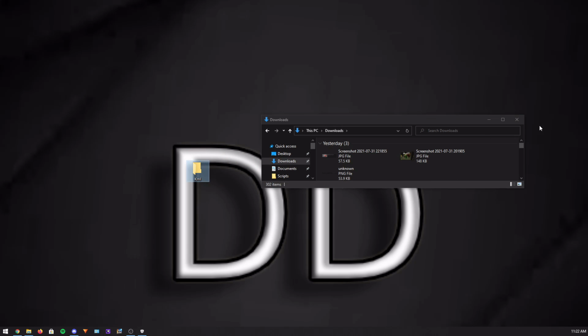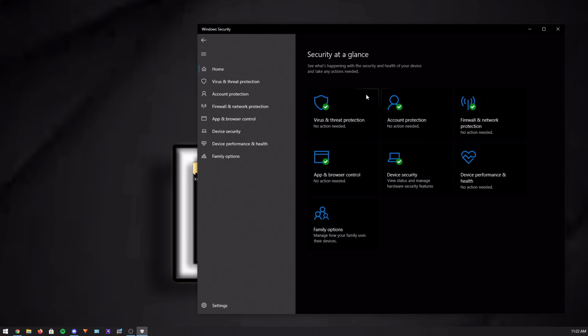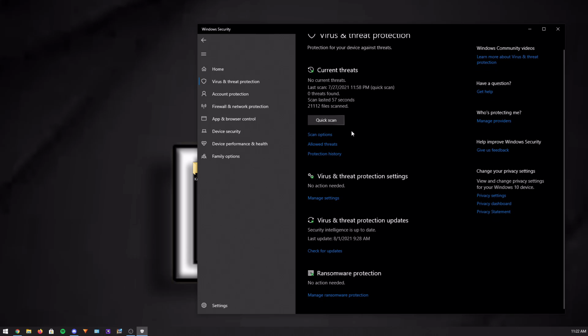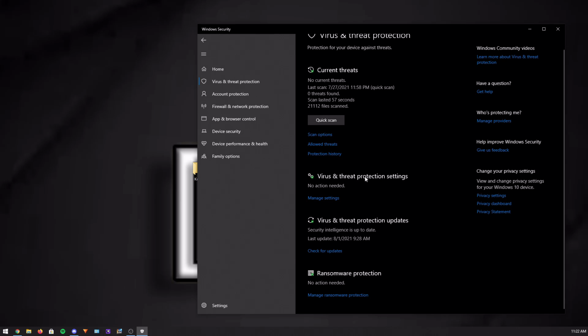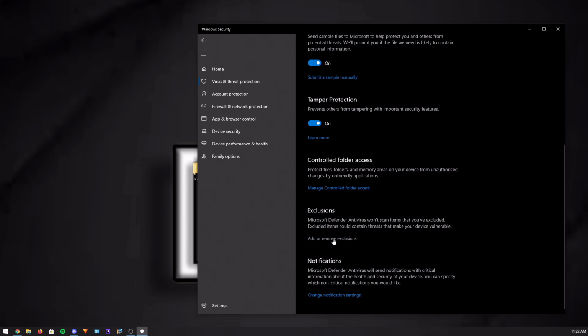Basically, this is what's going to help your antivirus out. If you go to your antivirus settings, I'm just going to use Windows Defender, obviously. Virus and Threat Protection, this is where you want to go. You can do a quick scan, something like that, but right here, Virus and Threat Protection, Manage Settings. If you go down, you'll see Exclusions.